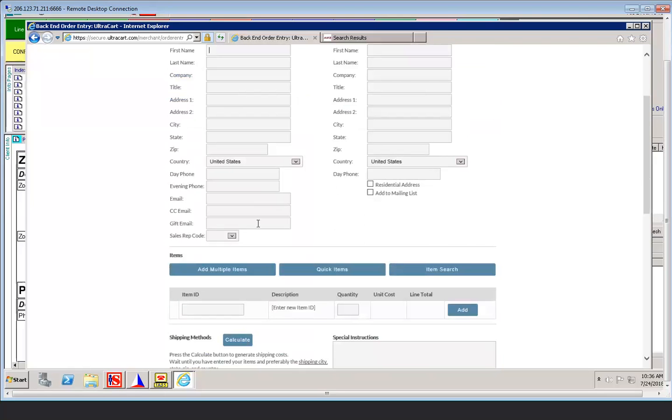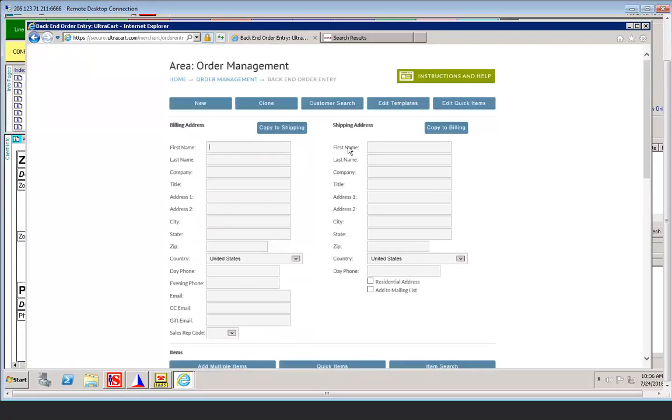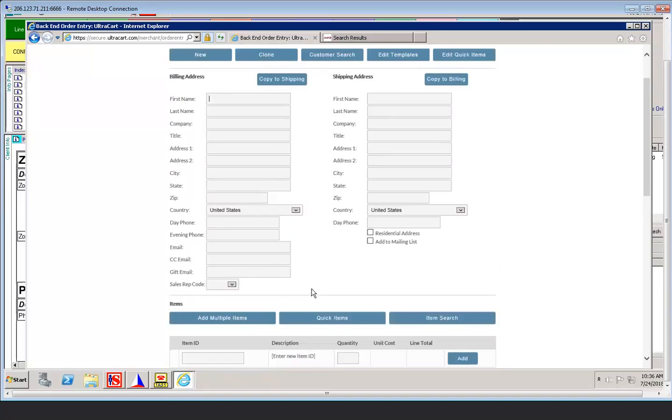You want the billing address to match the address to the credit card and the shipping address to match wherever we're shipping to. Same with the name of who it's going to or possible department. So you want to be clear on that. So when it comes to this top part of UltraCart, you're putting in name, address, email addresses, same with shipping. This bottom part here, after email, you can forget about CC email, gift email, and sales rep code. Those aren't things that we use.